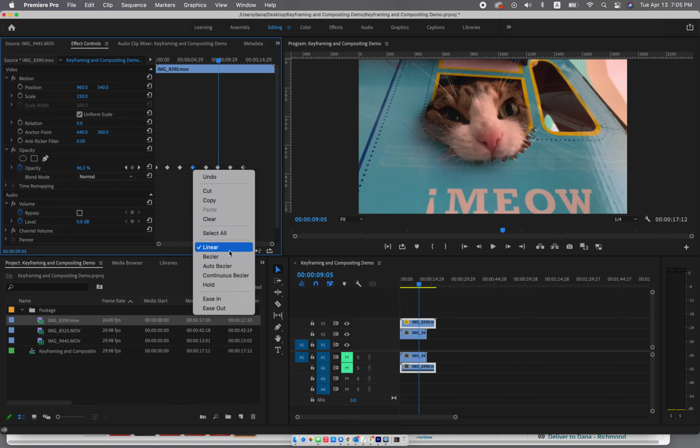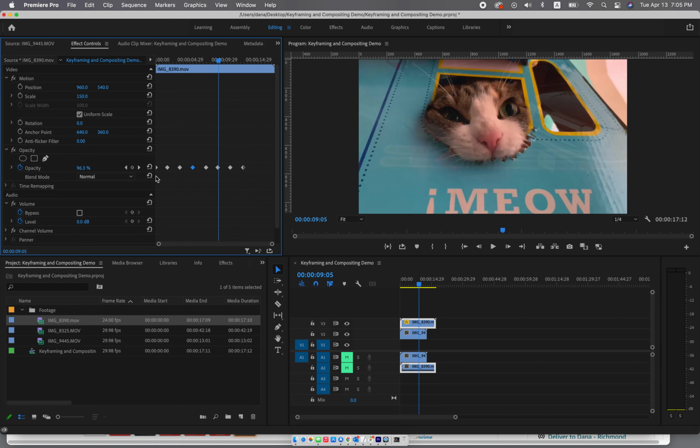But the keyframe, you can control how the data moves in and out of it, right? So right now it's just linear. It moves from 0% opaque to 100% opaque in a linear fashion, and then as soon as it hits 100% opaque, it begins its journey down to 0% opaque, again in a linear fashion.